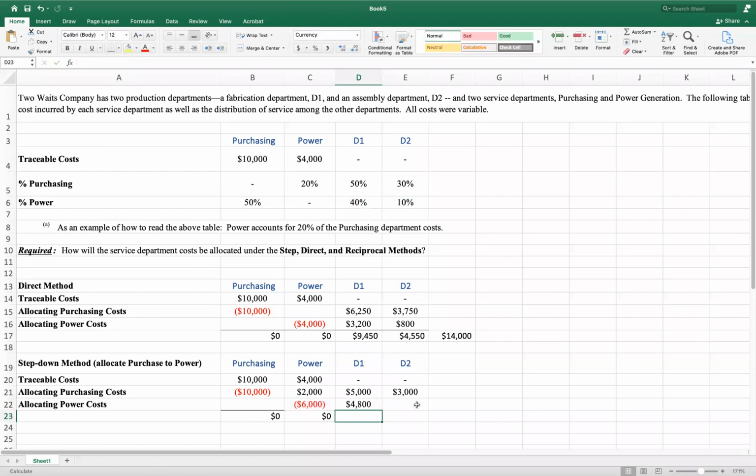Same thing here. You want to do 6,000 multiplied by 10%, but divided by 40 plus 10%. Okay. You want to just drag this. Again, as a check, you want to add these two together to see does it equal 14,000 or not, and the answer is yes. Okay, so that is for the step down method.